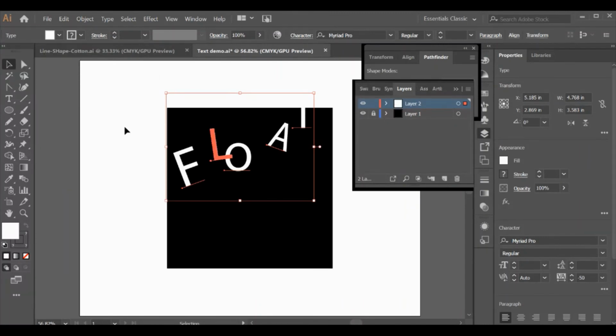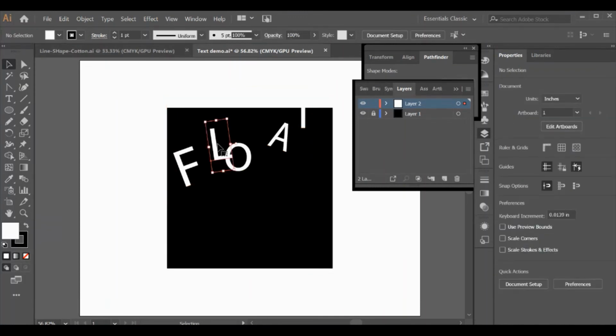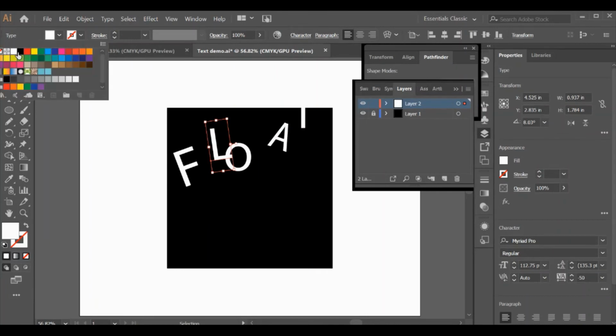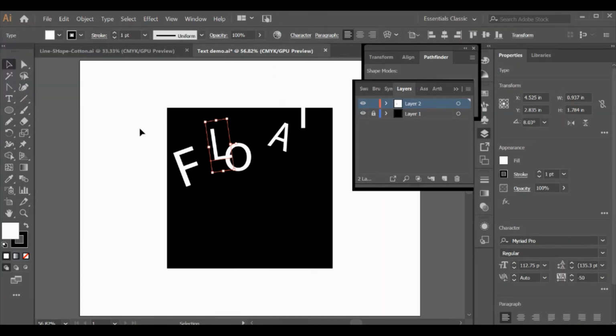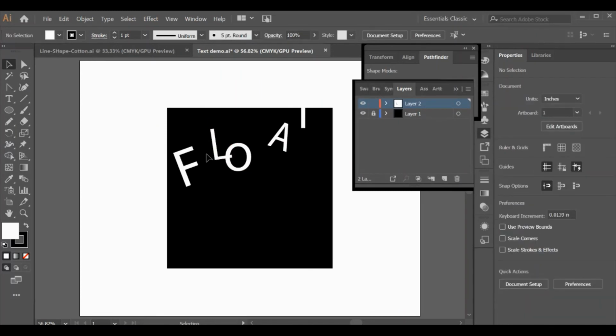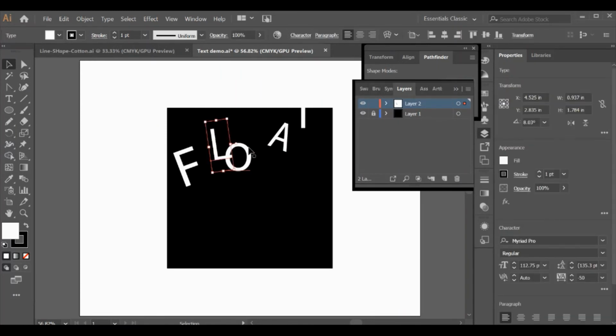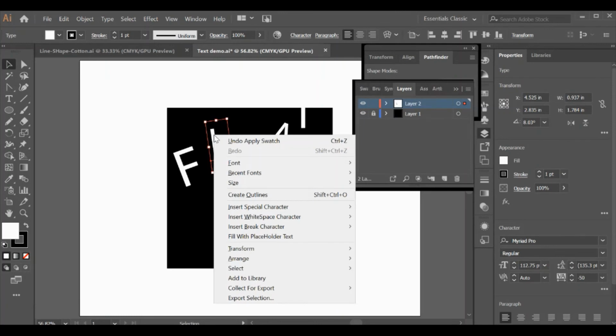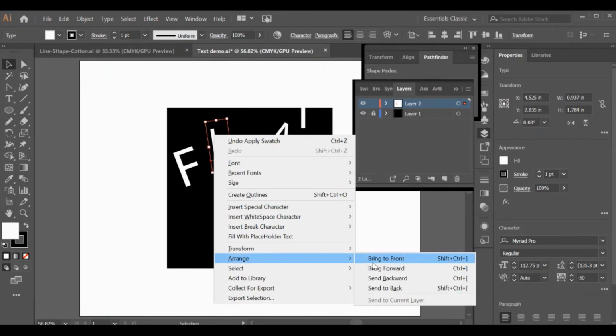Maybe now I want to add a black outline. Let me click off of them. I'm just going to click the L now. I want to add a black outline to the L. And I'm not going to see that outline yet because it's actually behind the O. So I'm going to right click, arrange this, and bring it to the front.